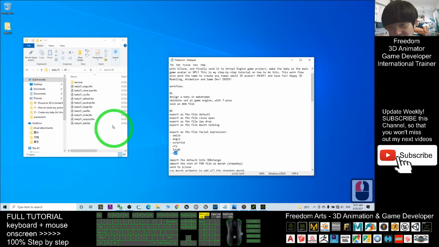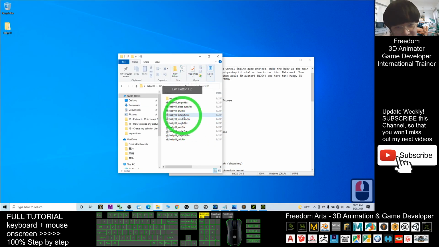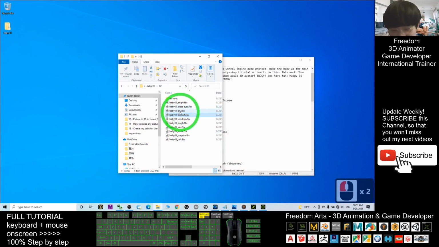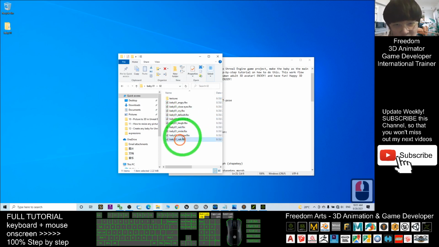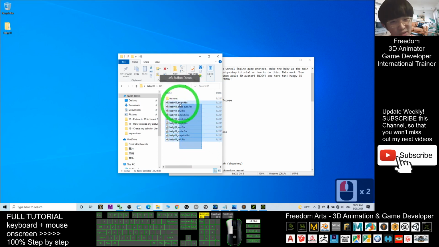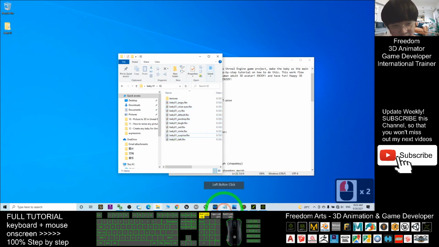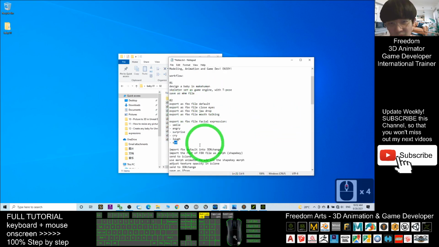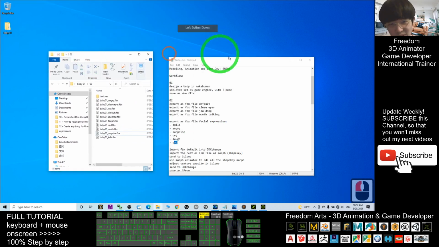Alright, now you can see, besides the default, now you have other faces, the shape key FBX. You can make all the shape keys like cry, closed eyes, angry, jaw drop, talk, surprise. All of this you need for your 3D animation functions. You need all these shape keys. Alright, now we are going to step 03.